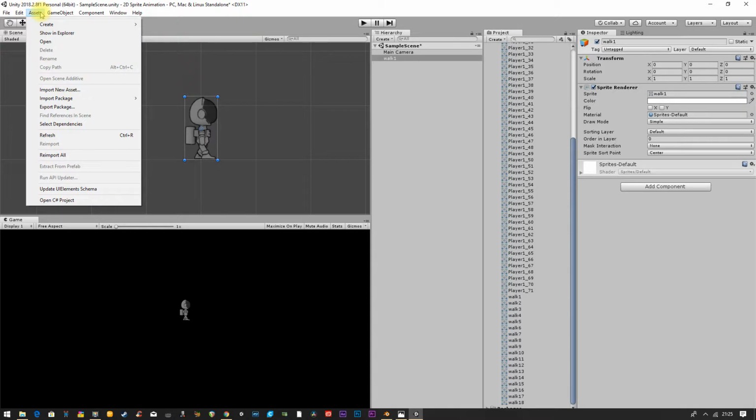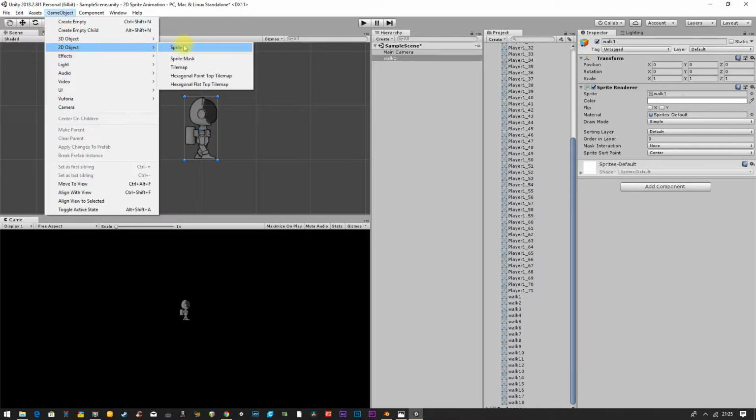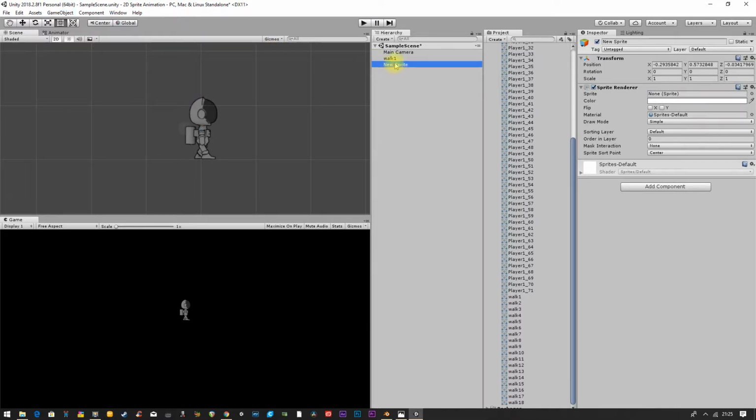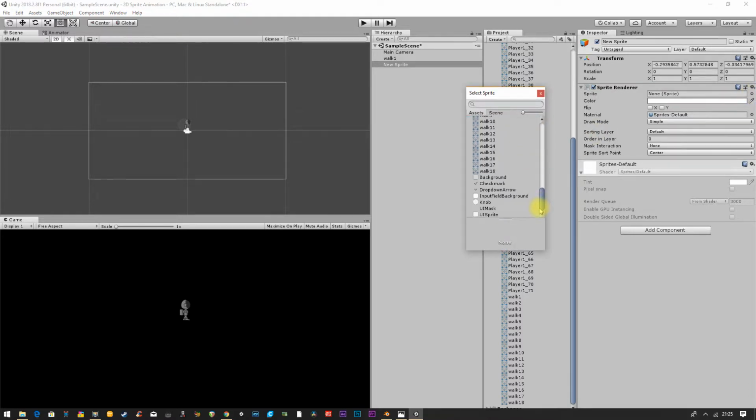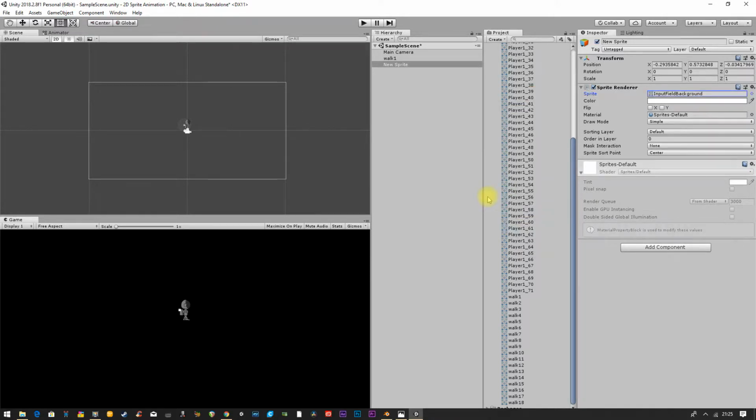So what we're going to do is we're going to create a 2D object, and we're going to create a sprite, and this new sprite here, we're going to have a look at what we can put in for this. So there's all of the assets I've brought in, but then there's a couple of basic ones here, so I can put that in, or what I want to put in is a simple background. And you can see when I zoom in here, I've got a white box.